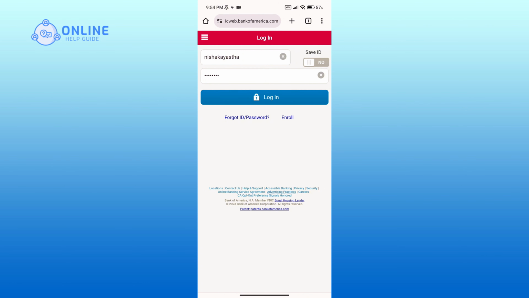If you do not remember your ID or password, then you can click on Forgot ID/password link. Also, if you do not have an account yet, then you can click on Enroll link. Finally, after entering your details, click on the Login button to proceed. And that is how you can log into Bank of America online banking account.